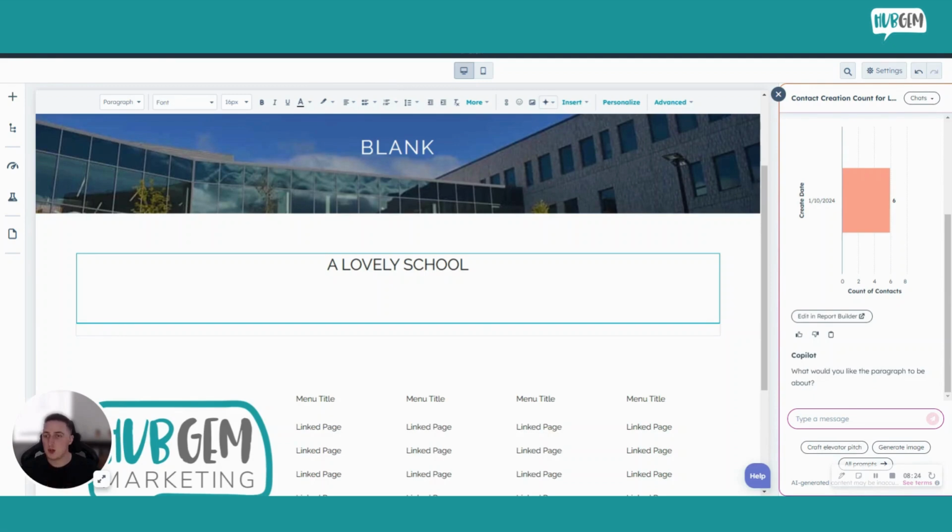And you can write as much or as little in this section as you want. Of course, the more you write, the more it will be tailored to the purpose that you're looking for. But I'll be quite broad here and see what it can come up with. So I want us to just demonstrate how good a lovely school is.